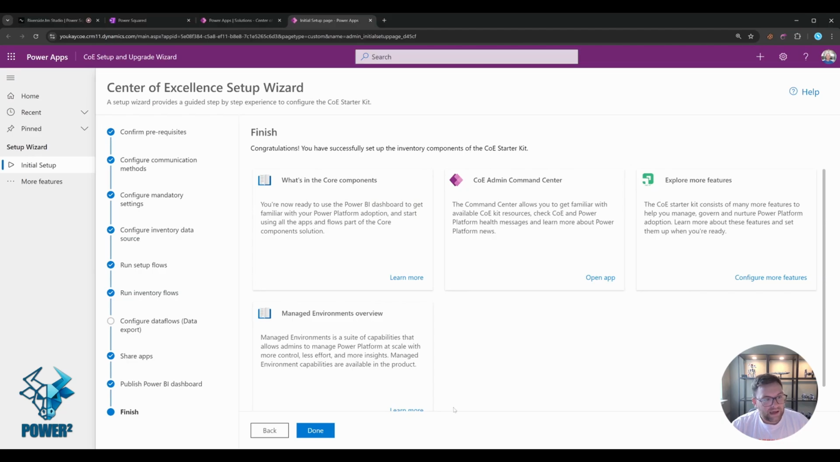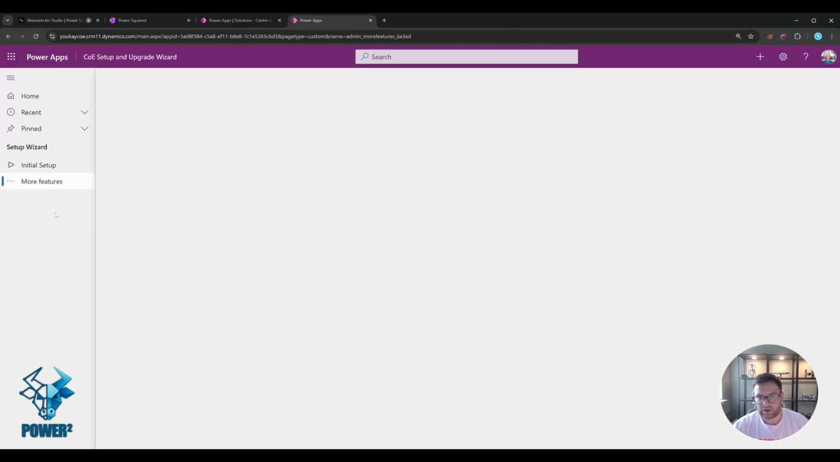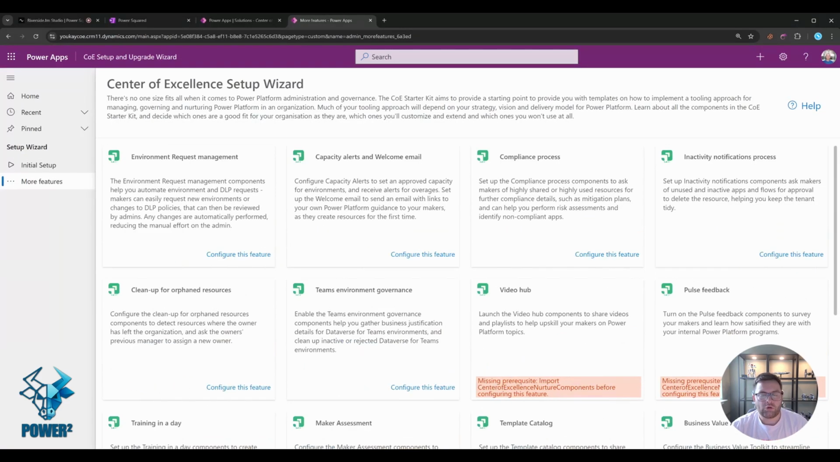And I believe that is more or less it in terms of the initial setup or upgrade. There is another section for more features, which we could quickly check. This is more around enabling additional features that aren't critical, but might be useful for anyone configuring the starter kit.